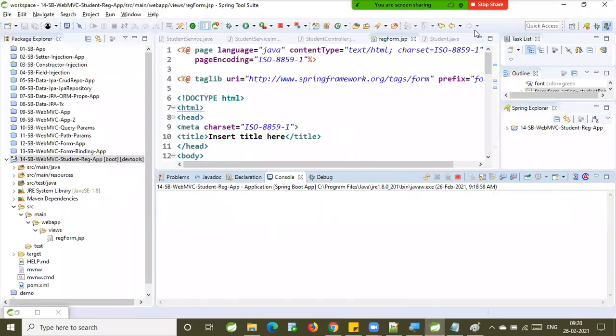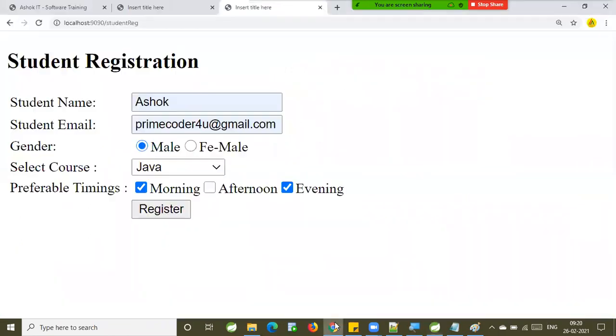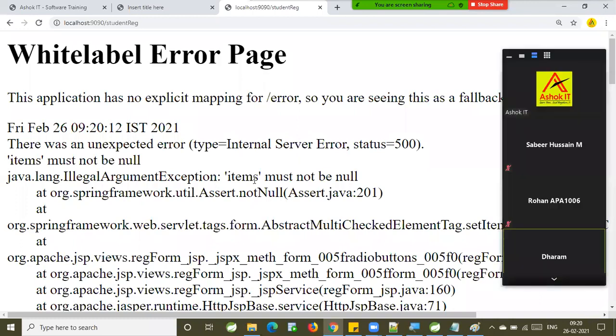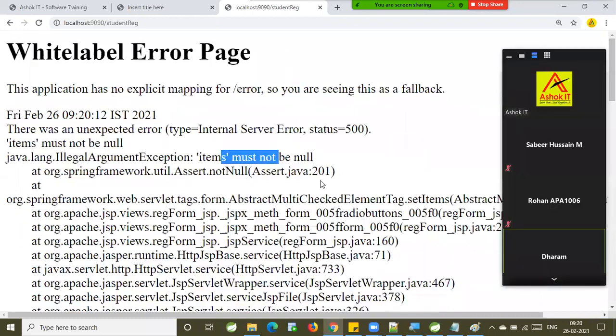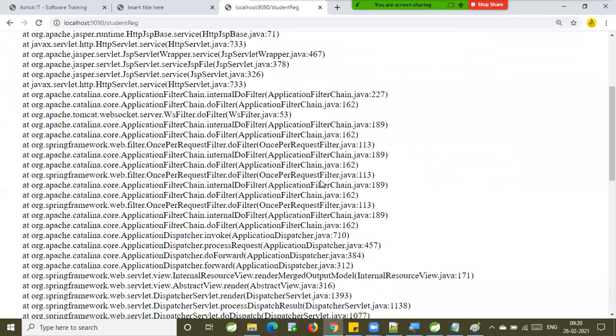Clear the console. Now I am clicking on the register button. Observe carefully what is happening. Click on register. It is failed. Items must not be null. Whatever items attribute we are using, it is saying that items must not be null.